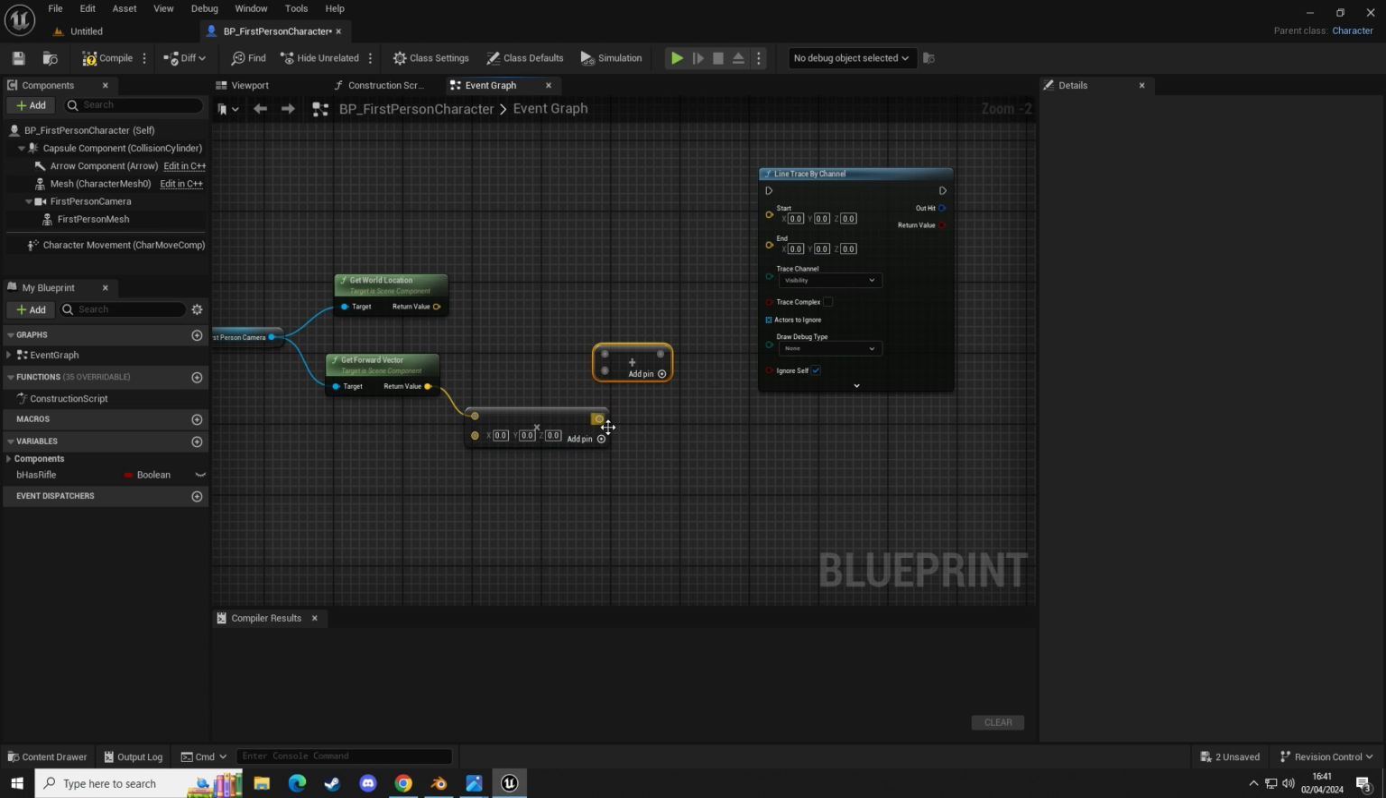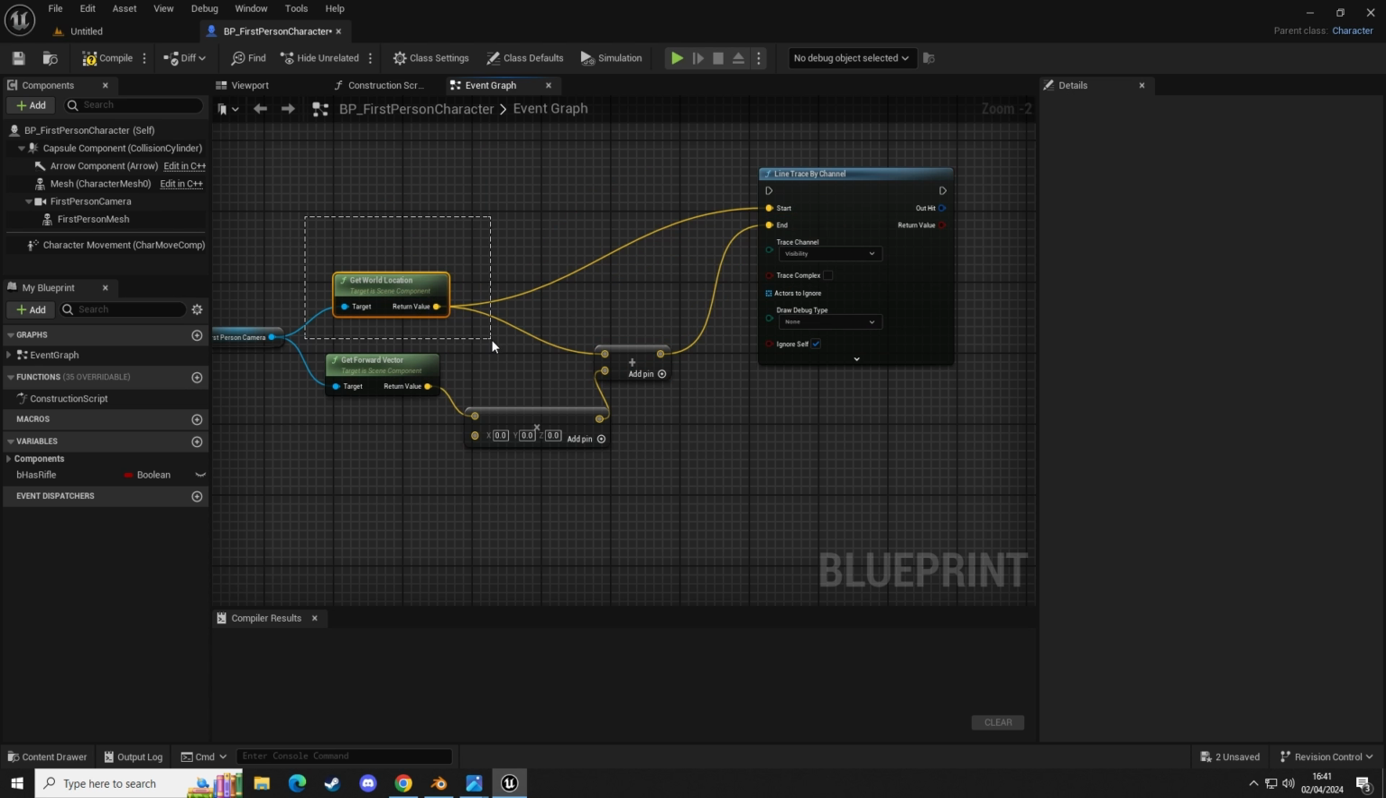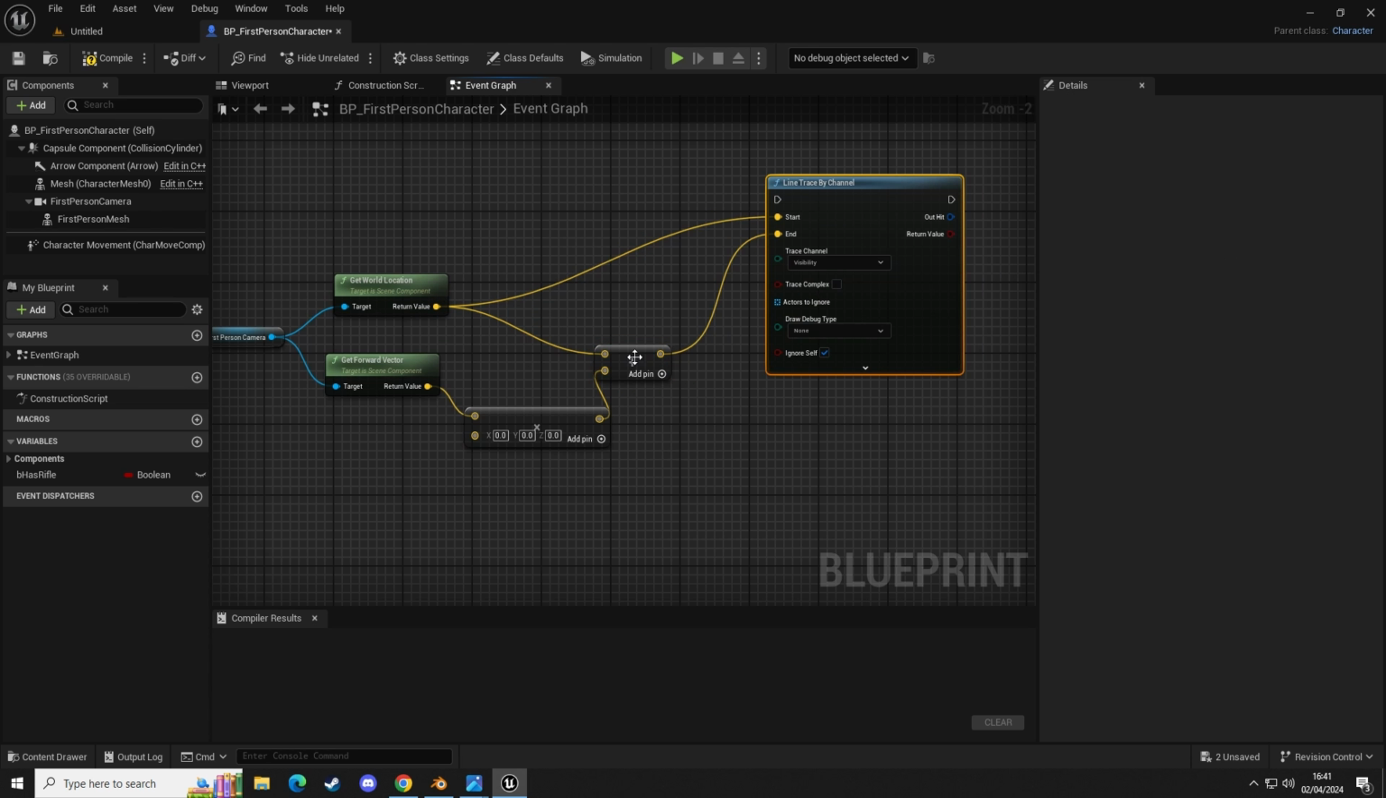The only thing we need to do now is swap these. So that needs to go into B, not A. Get world location is going to go into A. The add is going to go into end, and get world location is going to go into start. So get world location goes into the plus, and it goes into the start. So you're going to go start and into the add and out to the end, just like so.